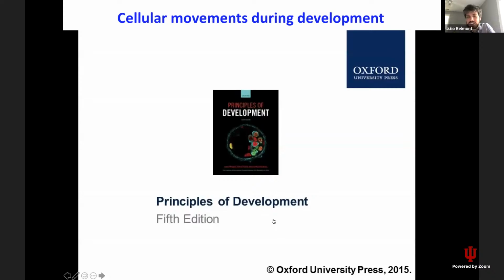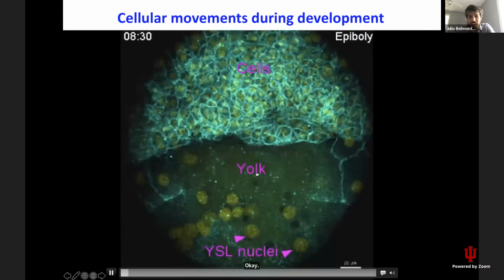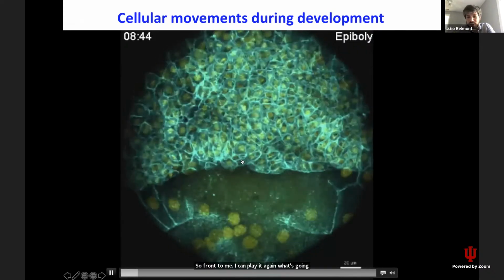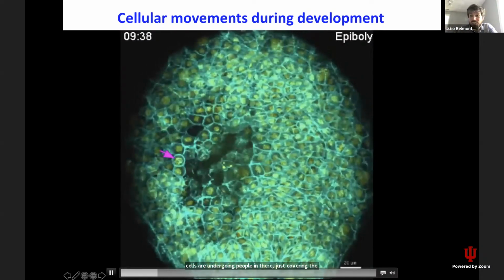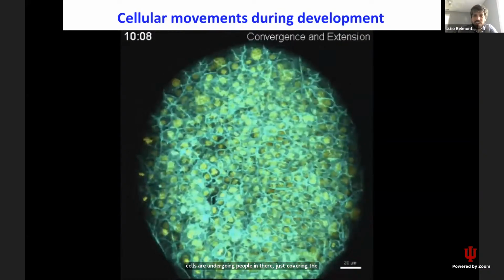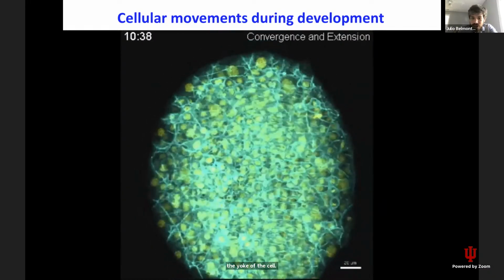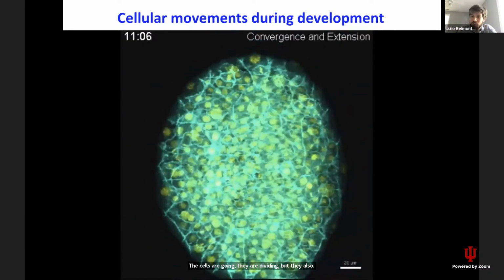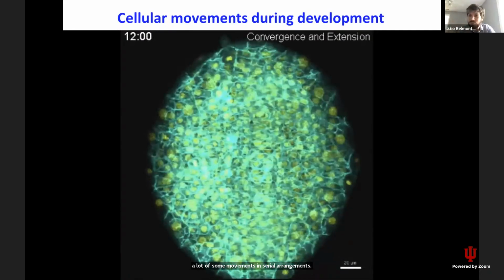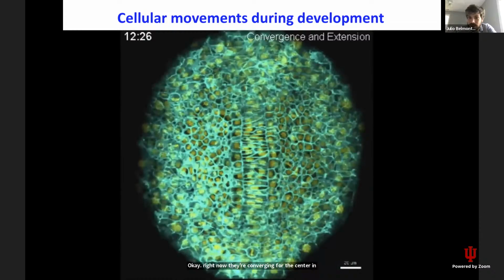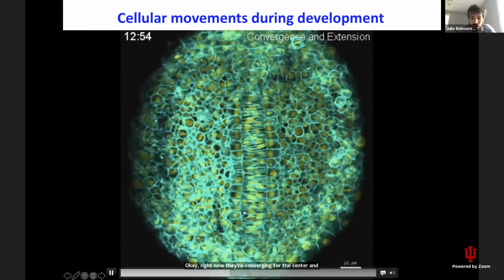If you want, I can play it again. What's going on? The cells are undergoing epiboly. They are just covering the yolk cell. The cells are growing and dividing, but there are also a lot of cell movements and cell rearrangements. Right now they are converging towards the center, and then they start to form other structures. There you can see the notochord forming.